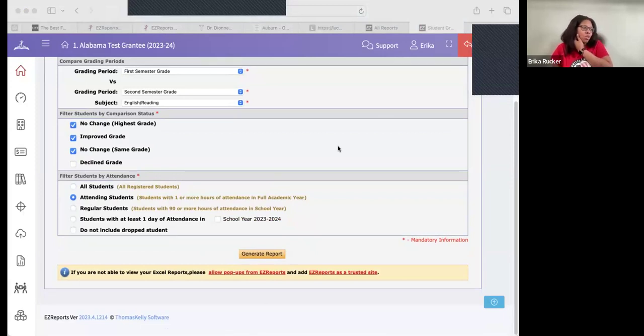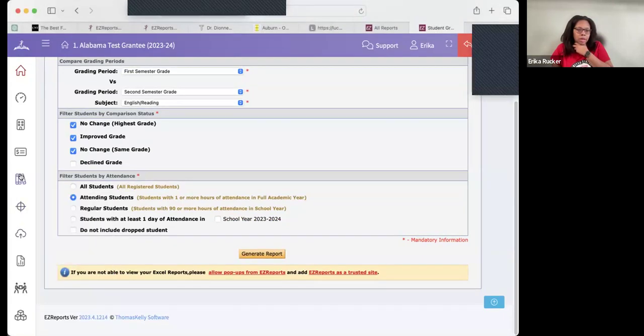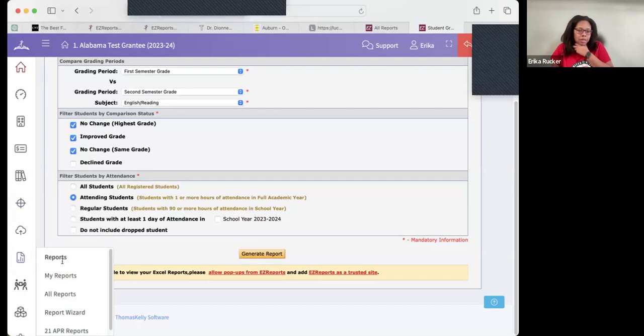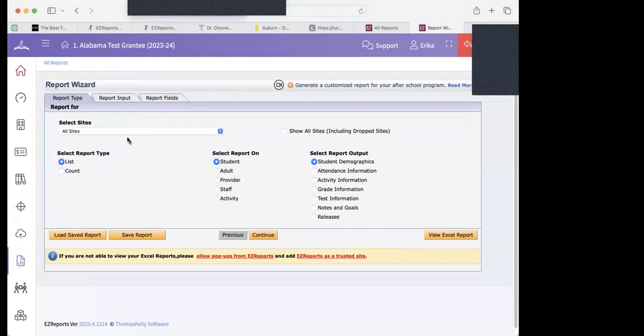The next one was, did you know about Report Wizard? I'm going to pull the Report Wizard, but Linda Williams is going to tell you about it because I just keep clicking through until I find what I need. Okay, Report Wizard is also in Easy Report. There are two report types: list and count. Don't ever select list, because list will give you a list of students' names, and you don't need the students' names. So you're always going to click on count, okay?